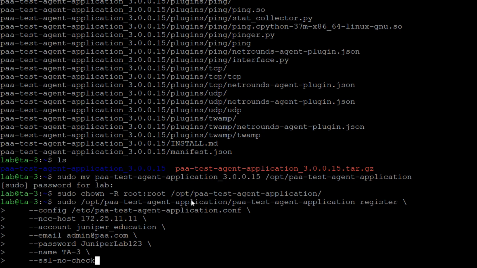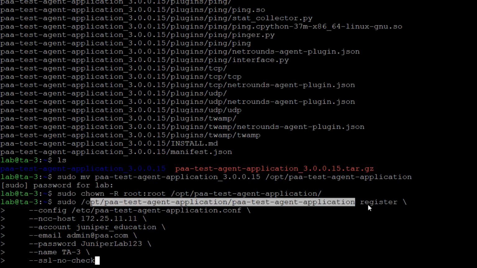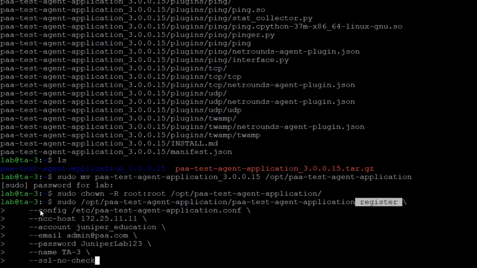And so you can see here that we're using the test agent application. This is where we put it. And then we're using register. And then for the config, this is the config file that we will be using. And then the control center host is at that IP address. And then we have the account that we're using. And then we have the username that we're going to log into. Now, this username needs to have the ability to register devices. So keep that in mind. You may not use a super user with all the permissions, but this just needs to be somebody who can register devices.